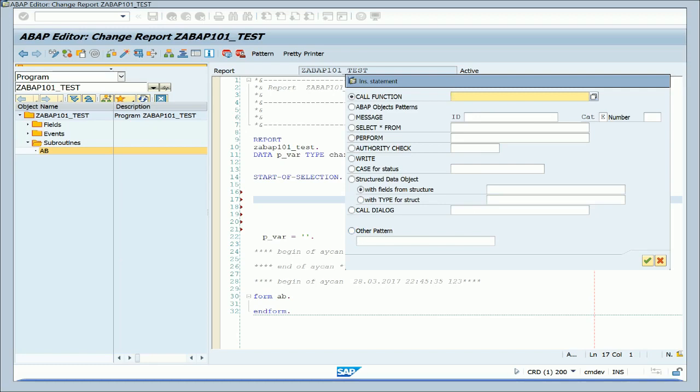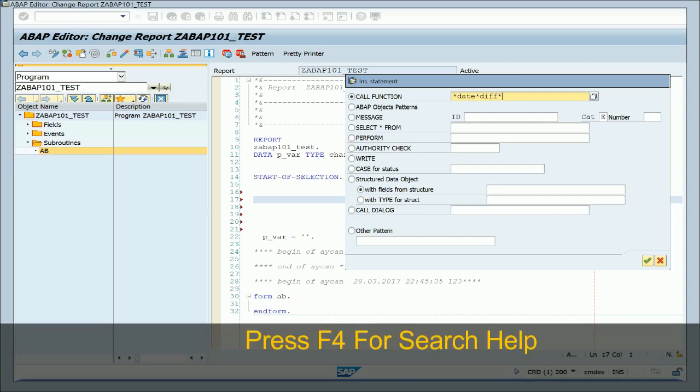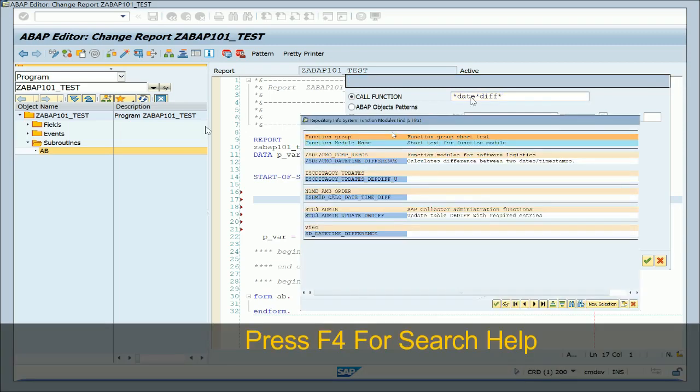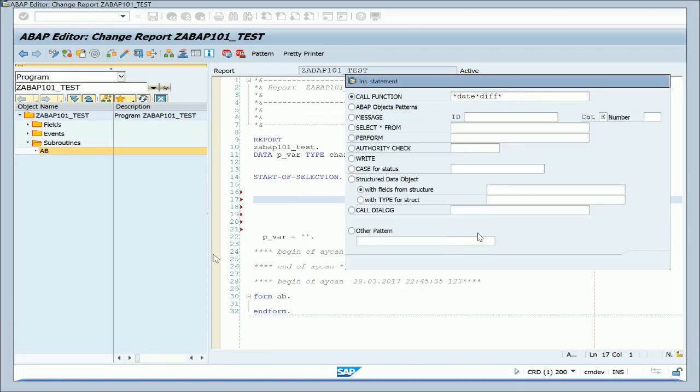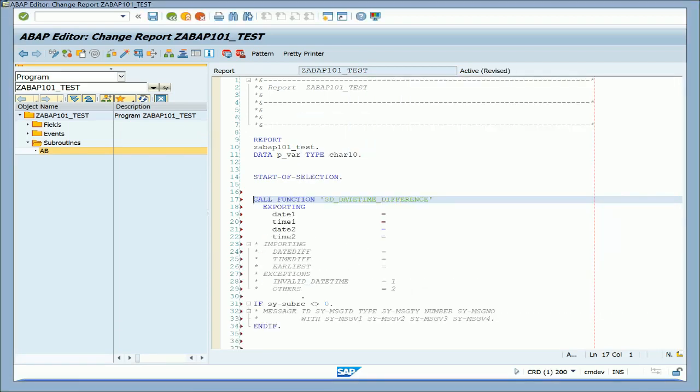For example, you can search for functions with F4 help. You write star and the keyword of your function and press F4. It will bring a list of function modules. You select one, you press OK, and the function is inserted in your code. Just fill the required variables and you are good to go.